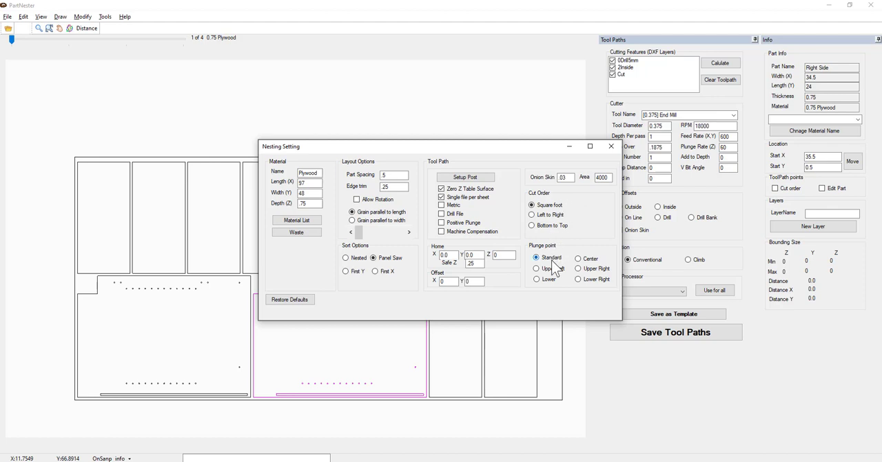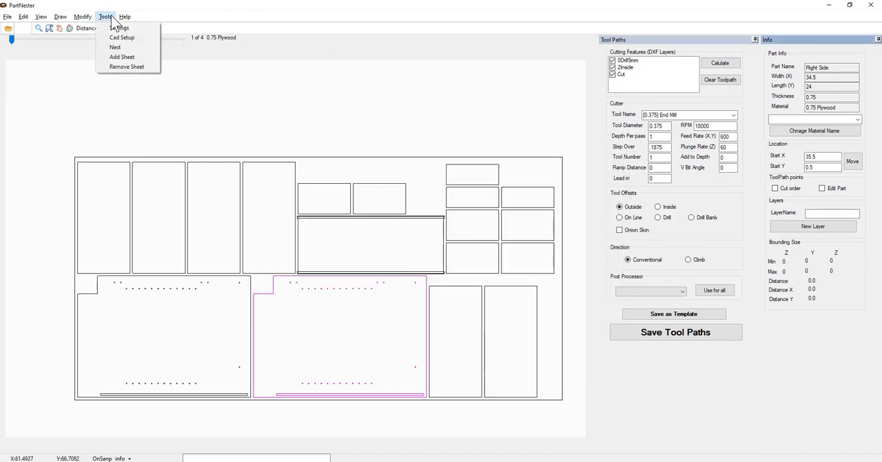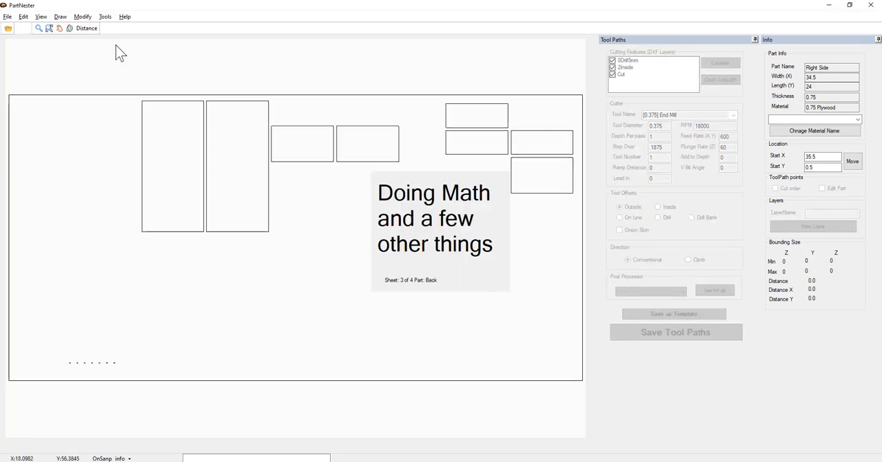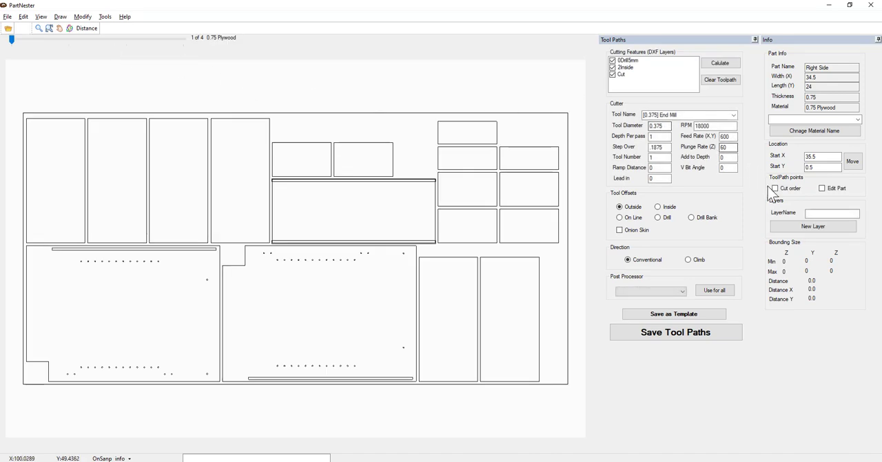The plunge points we have down below is set to standard, so by default standard is the lower left corner. If I wanted to have the upper right corner always selected as the main plunge point, we could select upper right. When we close the setting, come back into Nest, the nesting is recalculating all of the start points. And come over and click Cut Order again. And again, we can see all of these plunge points are now in the upper right corner. The cutting order is still from the smallest to the biggest.